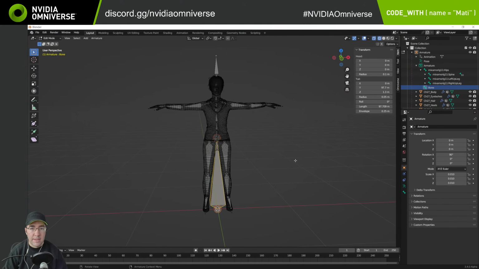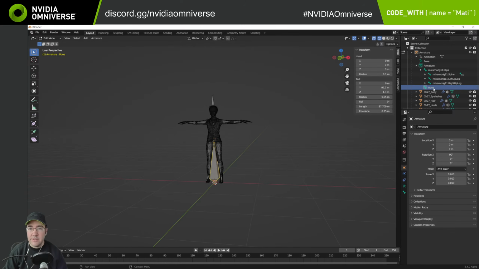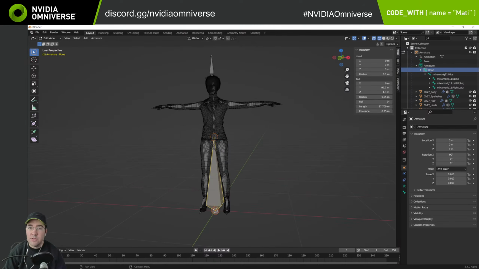Right. And then we just need to parent it. So you click the child that you want to parent to, and then Control P, keep offset. And now we've got the whole hierarchy nested under this new root. Not that I am totally in love with this naming scheme, but we'll just keep it because everything else is named the same. So there's our Mixamo Rig 11 root.